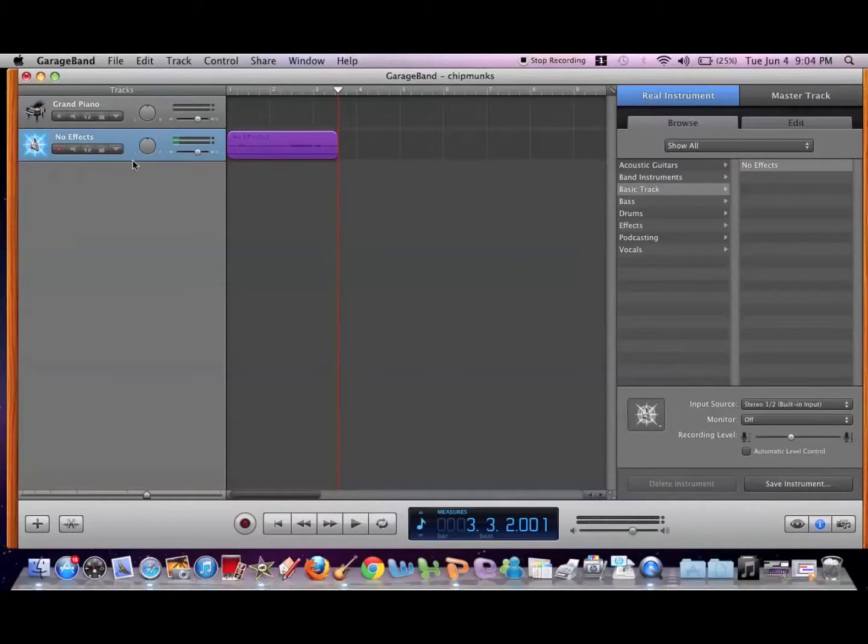And as you can see, this no effect thing came up, and then I just recorded myself as an example for this video, and so I'll just play it real quick so you can hear it. So yeah, it sounds pretty stupid, but it helps show how the effect works. And so now I'll get into how to change the effect onto the recording.